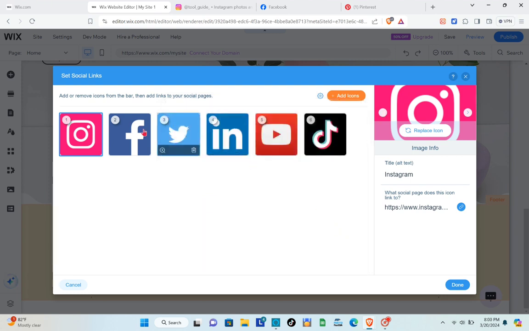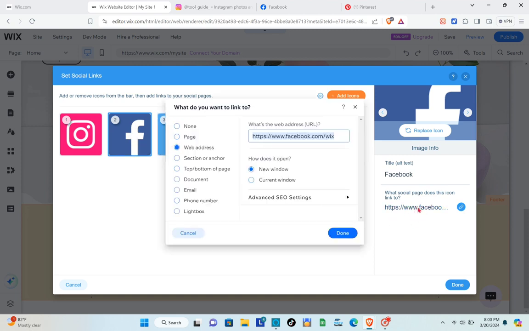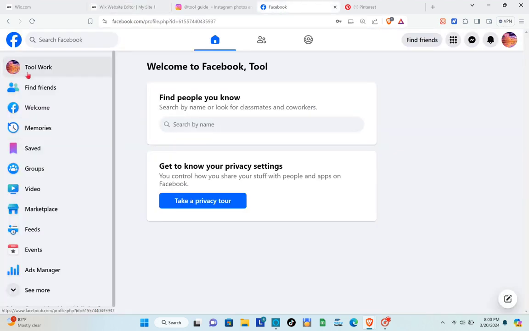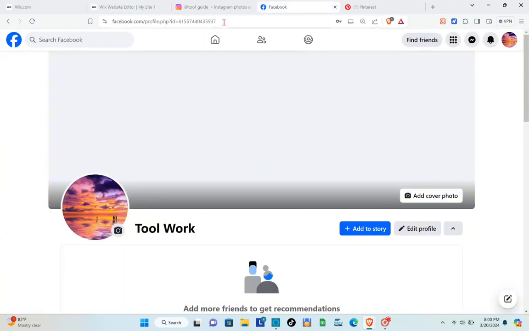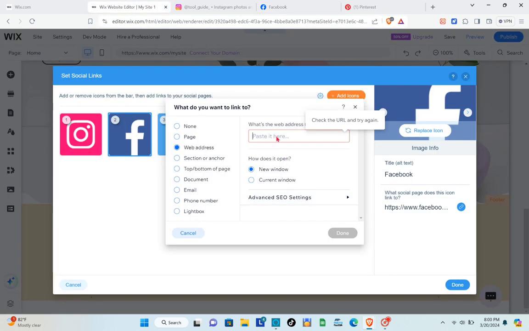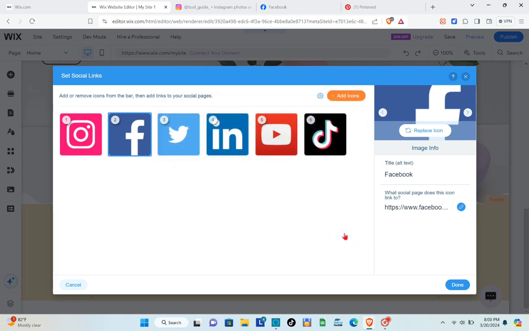Now let's go to Facebook. So when you click on this icon, you'd be able to see this link option right here. So you just have to do the same process and go to your Facebook profile. And once you've done that, you just have to copy the link and then go back to the Wix website. Now you just have to paste it right here and then click on done.